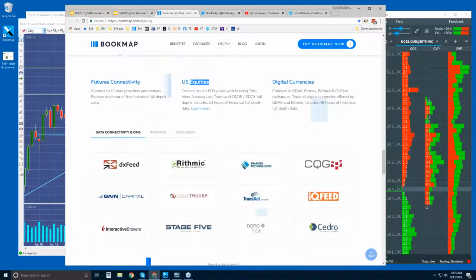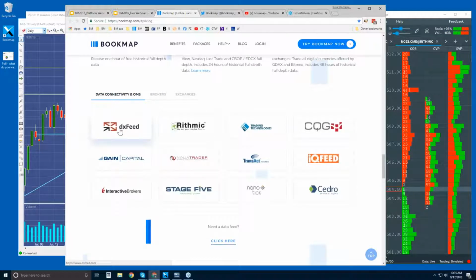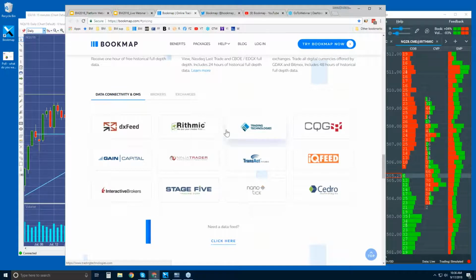So here's how you connect. For U.S. equities, it's through DXFeed. That's the only method right now for connecting to the U.S. equities. For futures, you have a variety of different choices here. You can connect via Rithmic, CQG, Gain Capital, Transact, IQFeed, Nanotick, and Cedro, which is actually for the Brazilian markets. Now, I skipped over 3 different platforms that are listed here: Interactive Brokers, NinjaTrader, and TT Trader Pro. You can also connect Bookmap via the API of these 3 platforms. So you have that option as well.